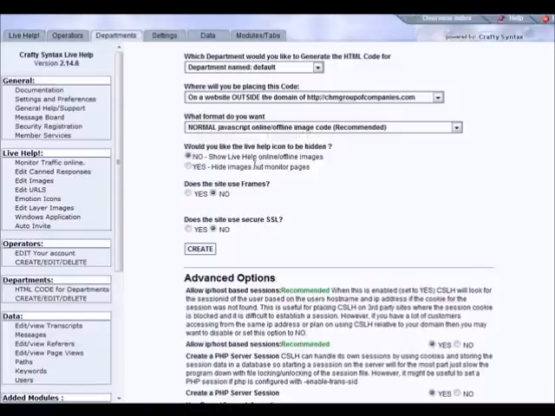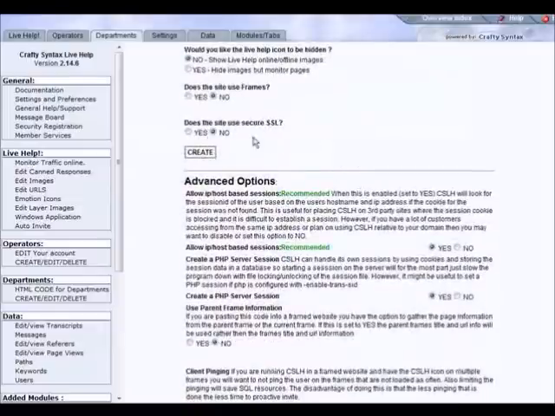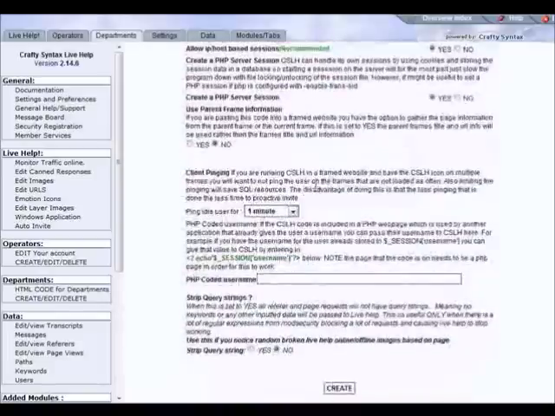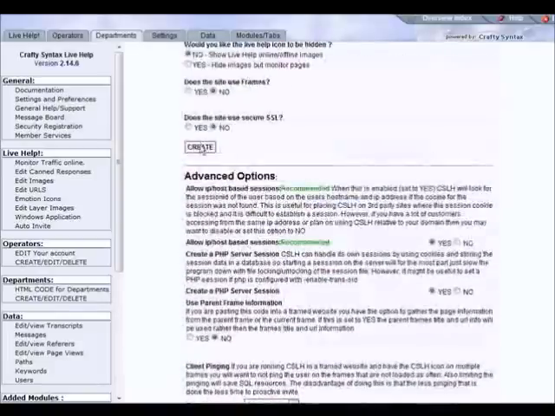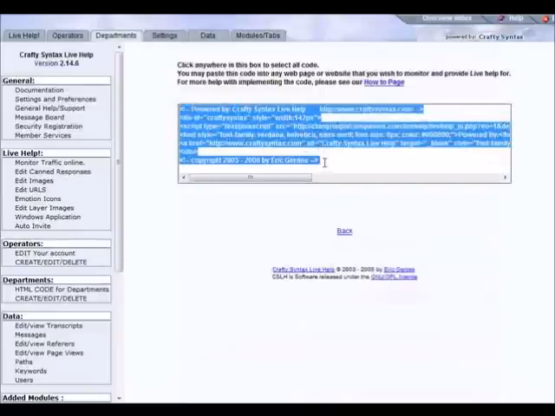Now, if you just wanted to monitor pages rather than have a live help link, you could set this to yes, and you'd be able to tell if people are on the pages, but they wouldn't have the invite for the live help. Whether the site uses frames or not, this will make it work within a frame page, and all you have to do is click create. You also have some advanced options down here that you can set if you need to. We'll just click create. Then all we have to do is take this code, copy it, and then we can paste it on any web page, and then that live help link will show up.